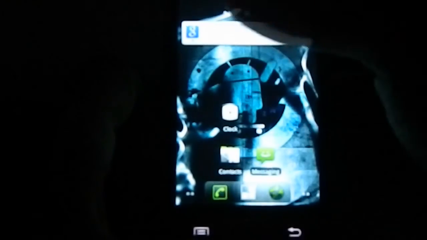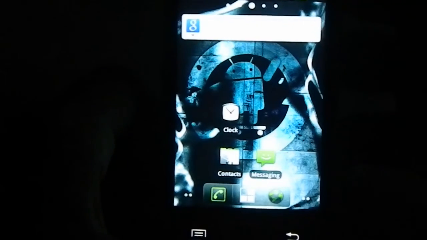So here's the drop down menu, no notifications anymore. So I guess that's it.